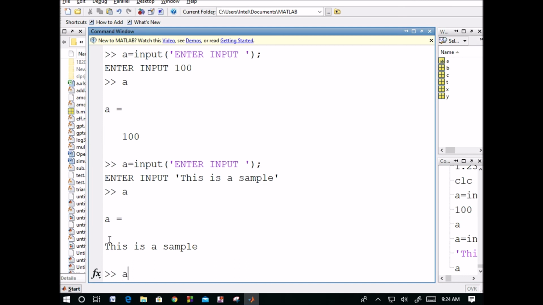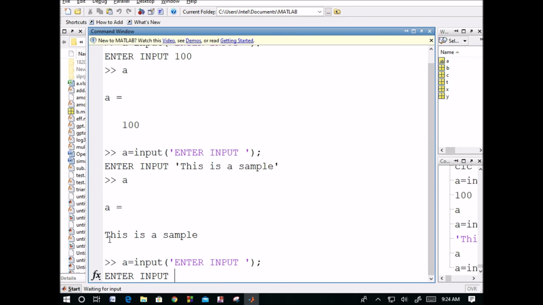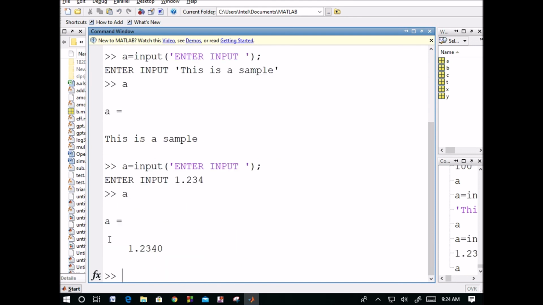And if we are giving a float value, enter input. So 1.234. Now MATLAB is printing this float value. So whenever we want to give a string to the variable, then in single quotes we have to allocate the string to the MATLAB variable. There is no need of declaration of the string variable.